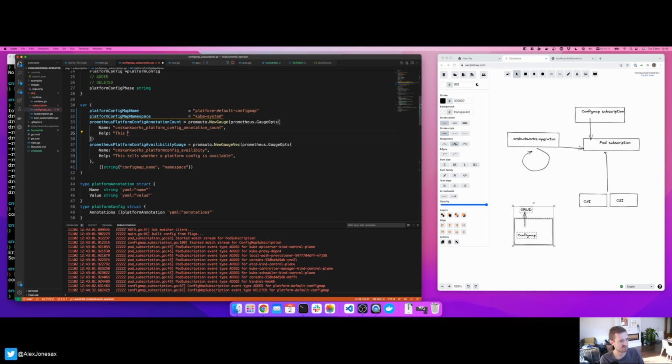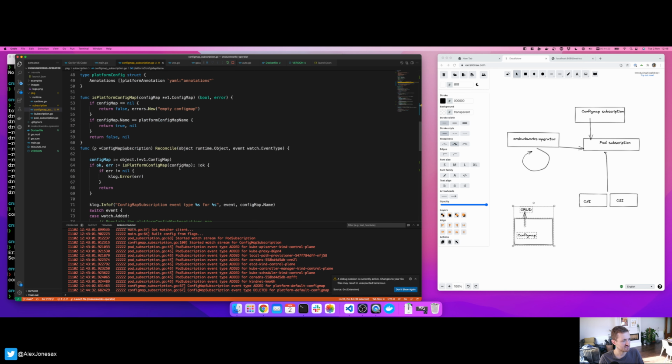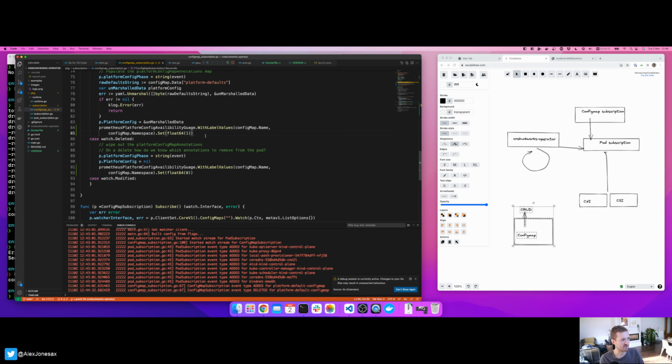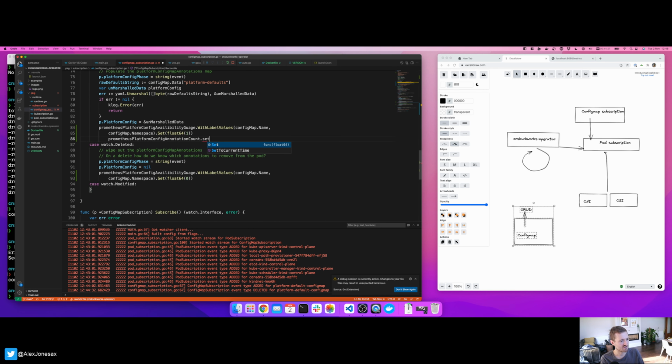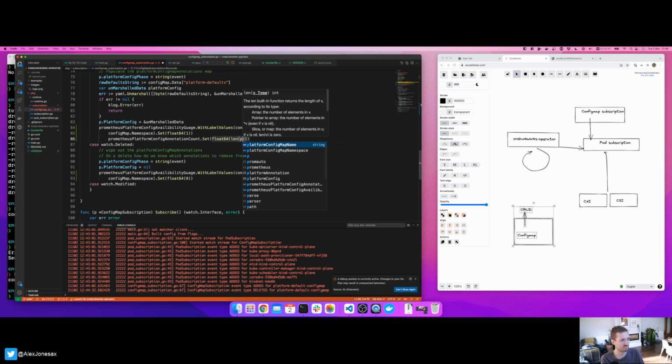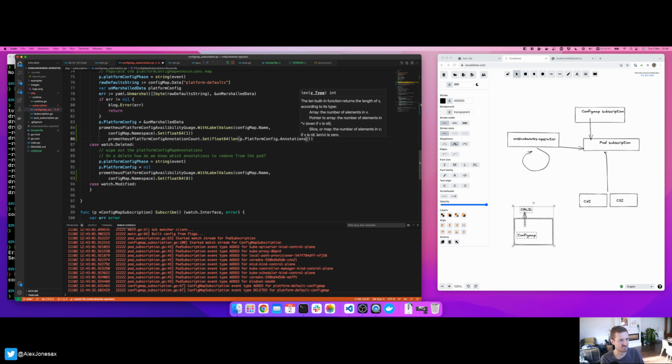And this tells us within the config map. Okay, great. And again, it's a pretty simple thing to implement. Down here, we set that gauge, and that gauge can be set to float64 of the length of p.platformConfig.annotations. And then again, we would zero it out on a deletion.